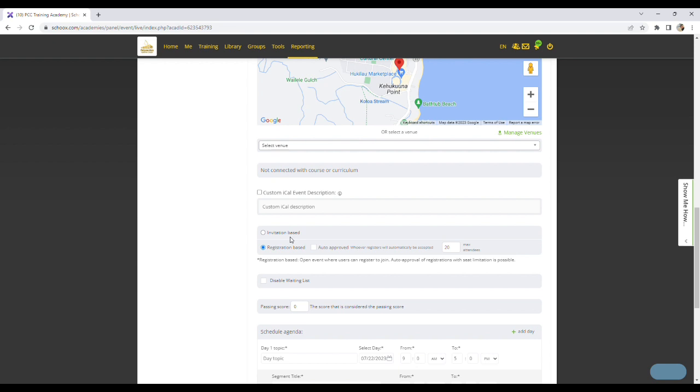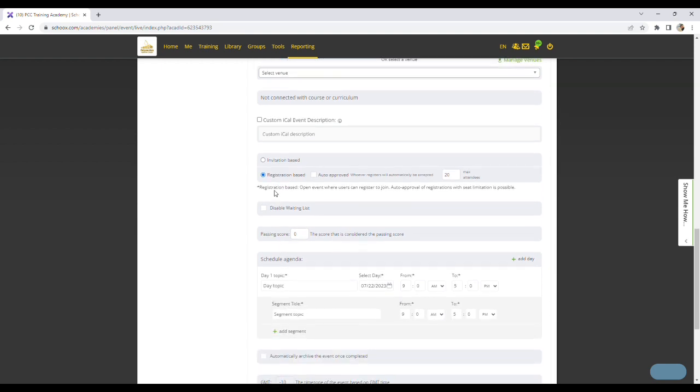Registration-based events, every user who has access to this event will be able to register and join the live session. Moreover, admins as well as managers who have the permission to register members to events will be able to register users to the live sessions. Now, don't forget to add the maximum number of users that can be registered to this session. For this tutorial, we'll just put 50.